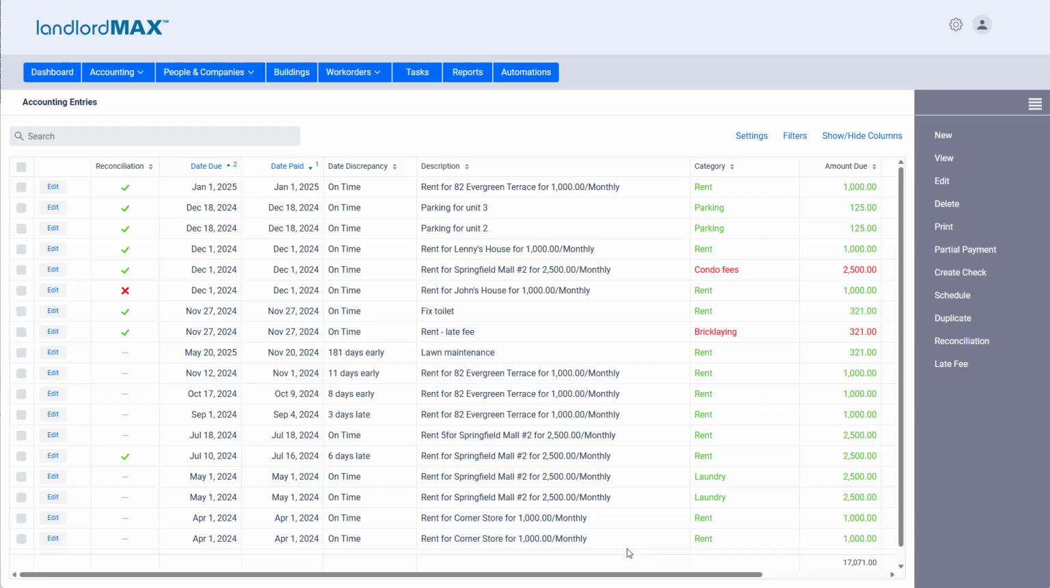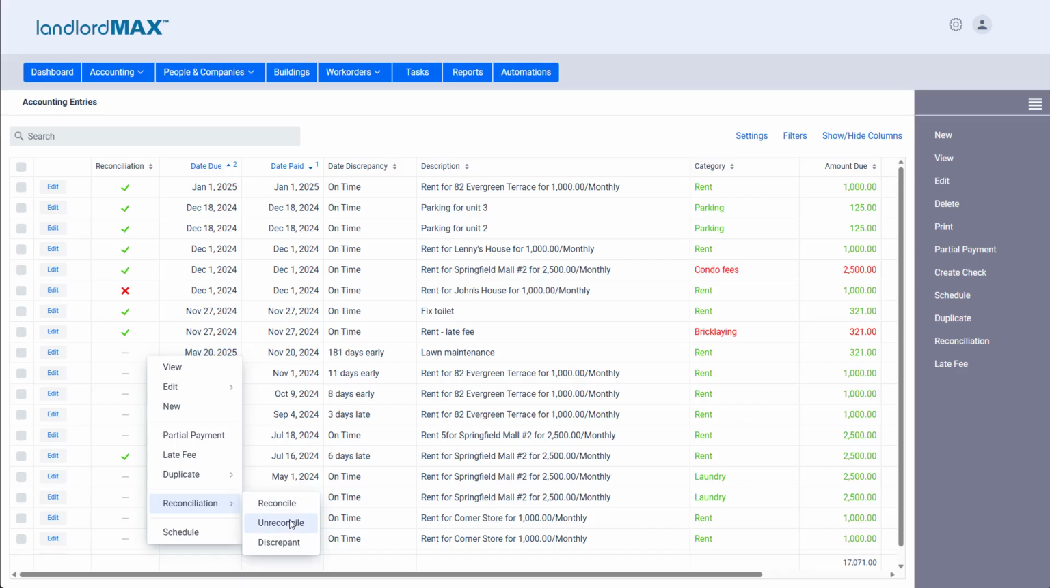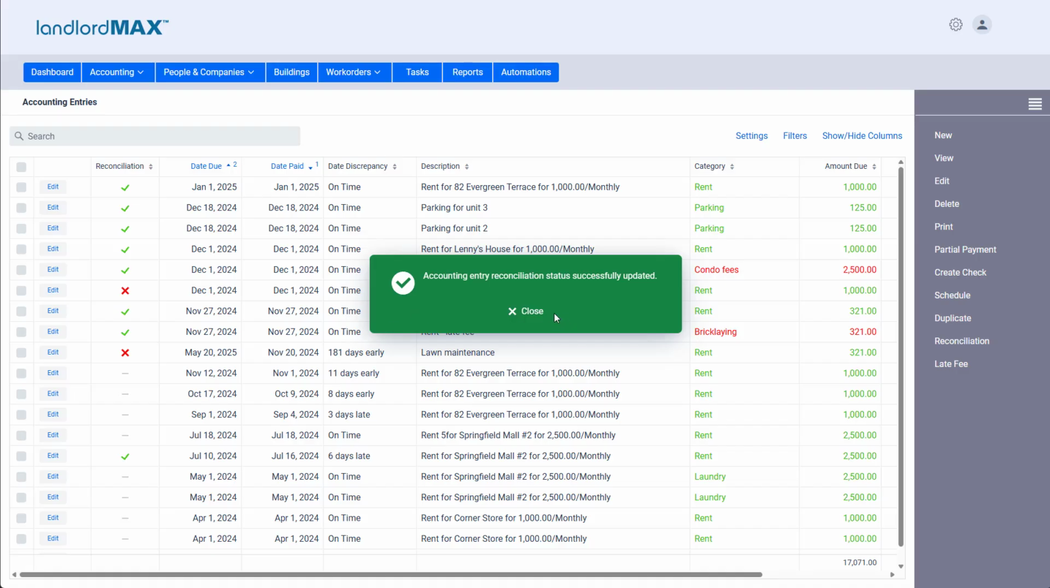By default, the software marks all the accounting entries as unreconciled because they haven't been processed. If you look on the left side of the table, you'll see the reconciliation column. This is where you can see the reconciliation status for each of the different accounting entries. You can change the status by right-clicking on the table and selecting reconciled, unreconciled, or discrepant. In this case, we're going to mark this one as discrepant so that we can see a red X.